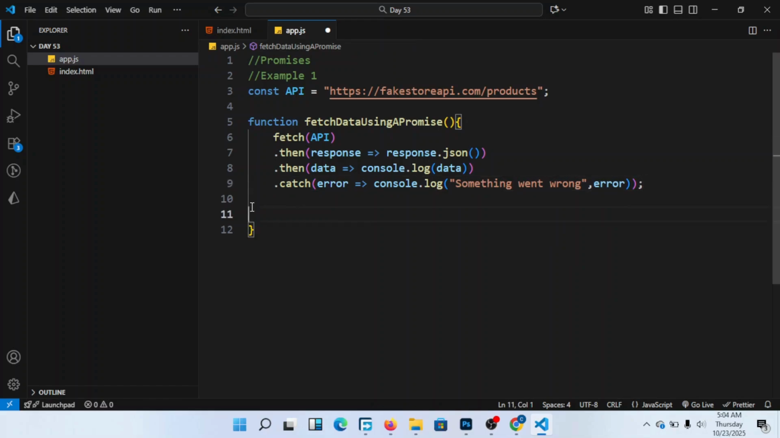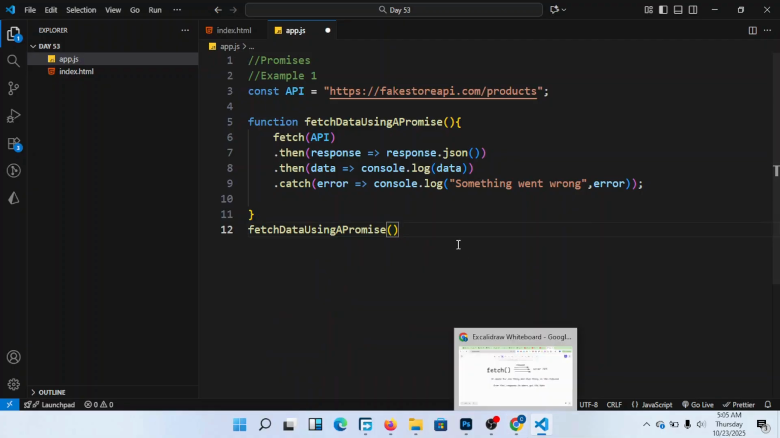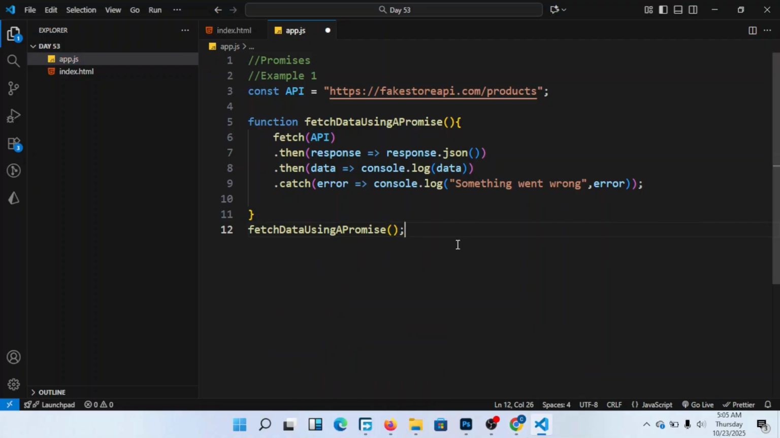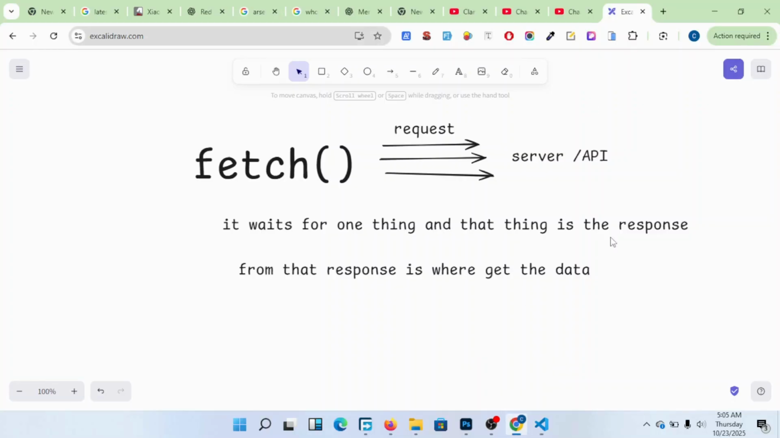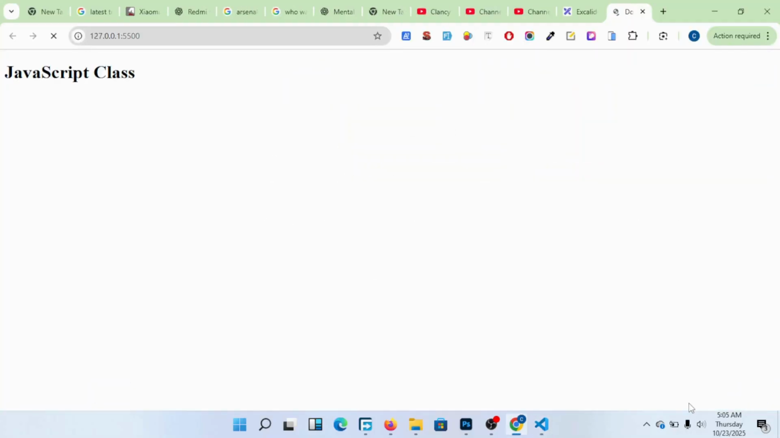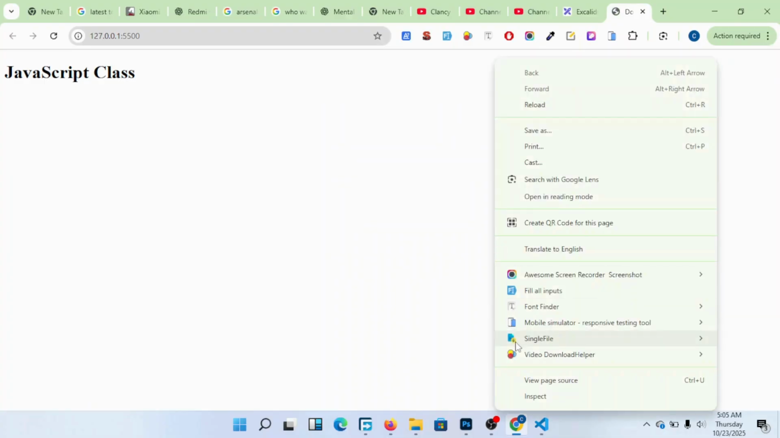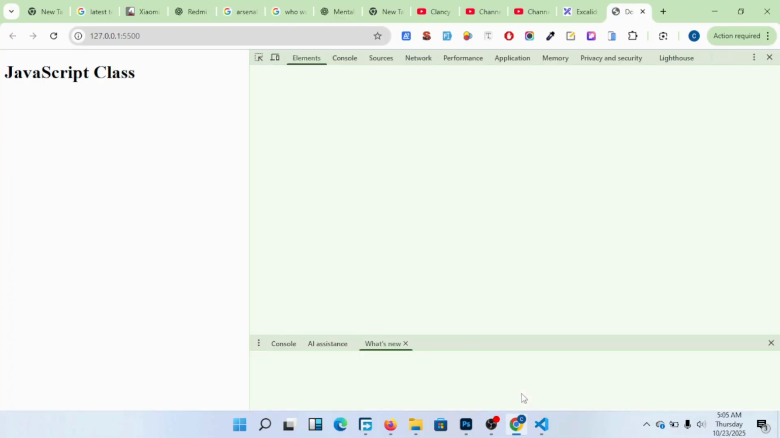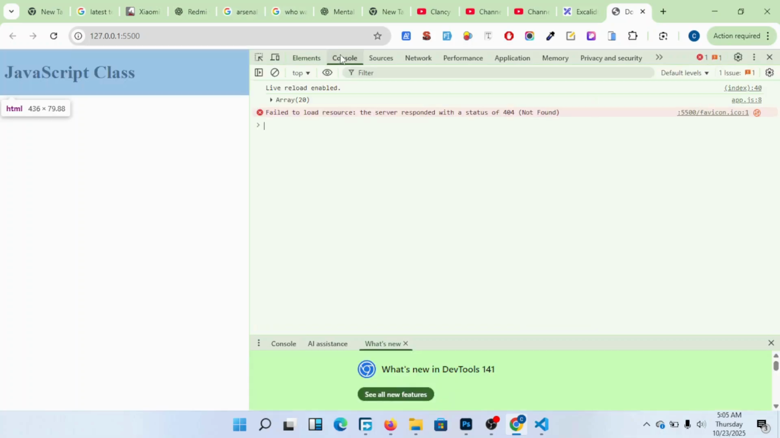So my function for fetching data using a promise is like that, and I come down here and call that function. You remember functions, we normally call them back, like a callback. So now let me first go live, and it shows the data in the console. I inspect and go to the console.